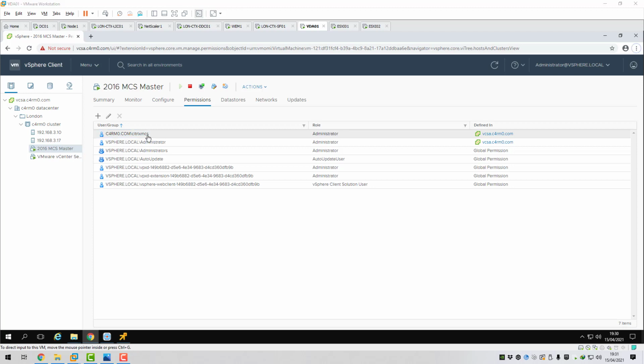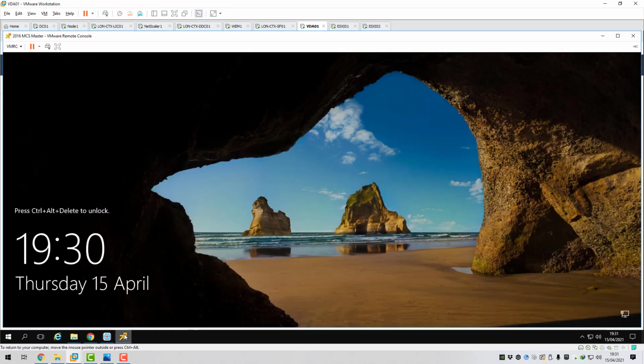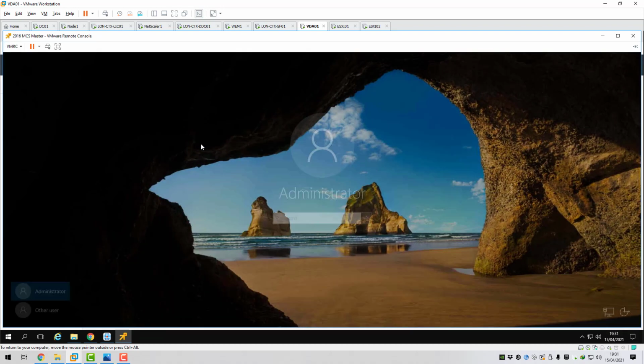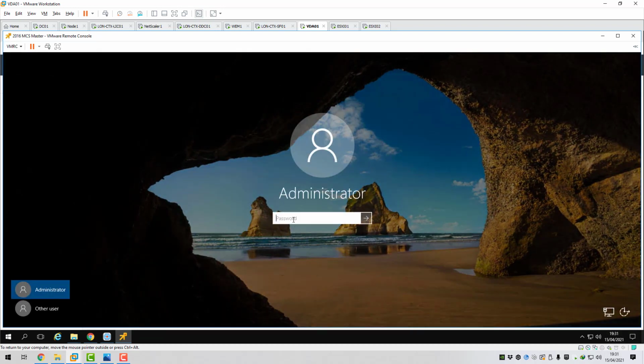Let's begin. Let's connect to our master image virtual machine, which is called 2016 MCS master. This is just a virtual machine that's got Windows 2016 installed. What I did is I booted into audit mode to customize my default profile. I made quite a few changes to the look and feel of Windows for the default profile. Let me log in and show you some of the changes that I made.